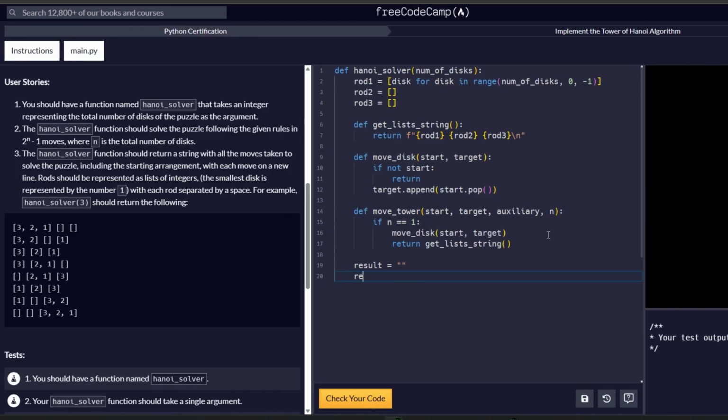First of all, we will define a variable result where we will be concatenating all the getListString function calls. Then we will create the first recursive call. We will call the moveTower function, but we will switch some of the parameters. First parameter will be start, second accelerate, third target, and we'll need to take one from the n. N, it is number of disks. We switched accelerate and target because we need to move the smallest stack to the accelerate route. And now the largest remaining disk can move safely.